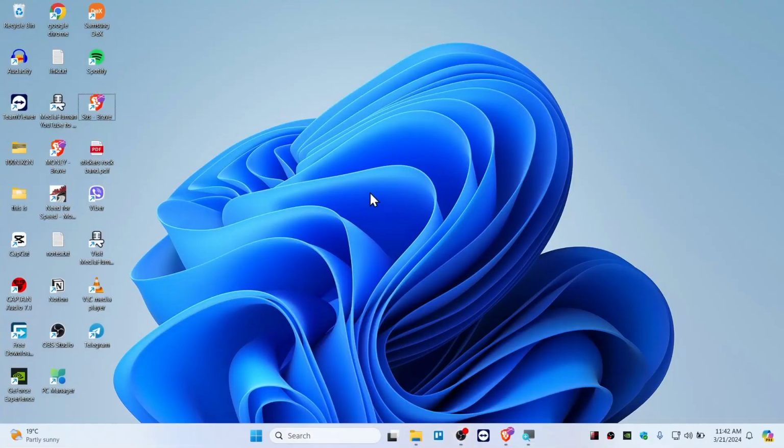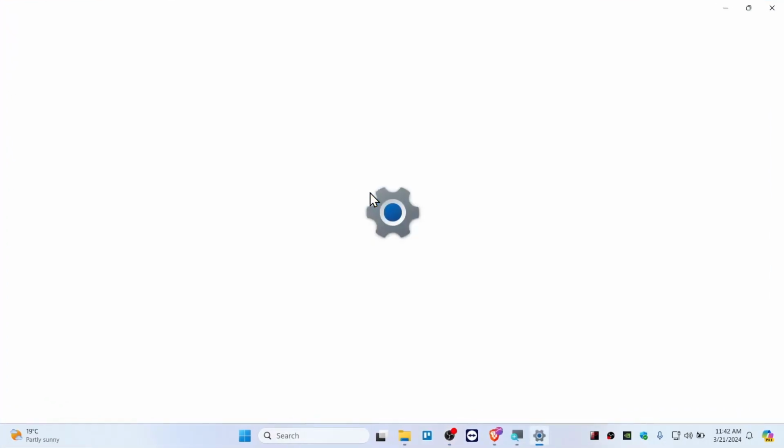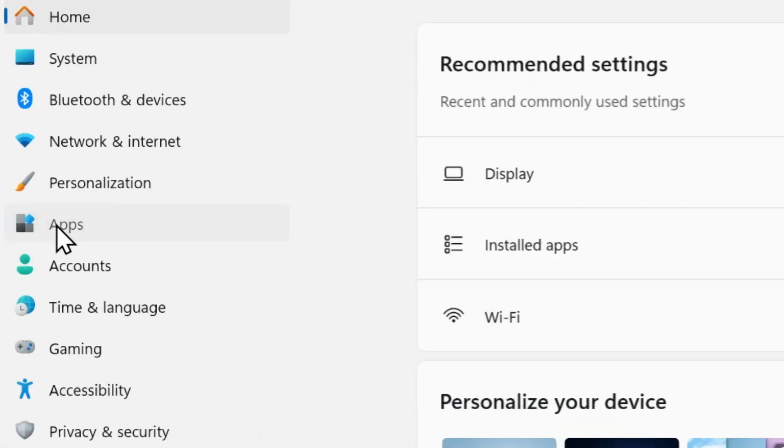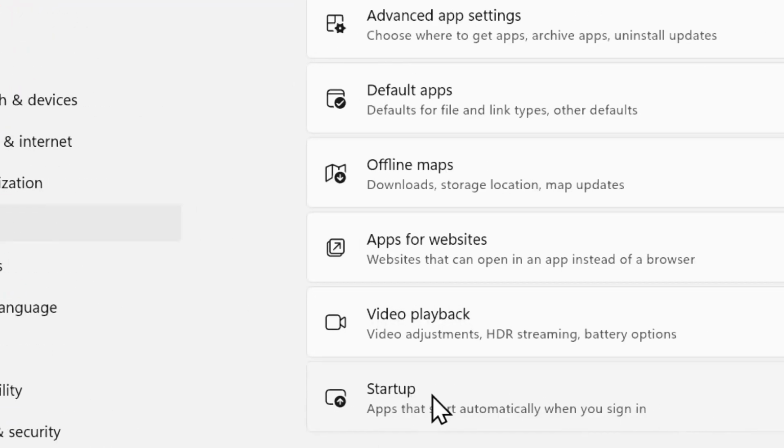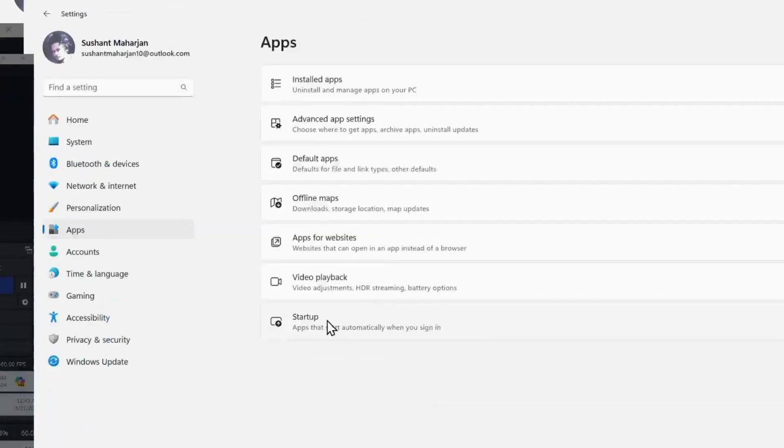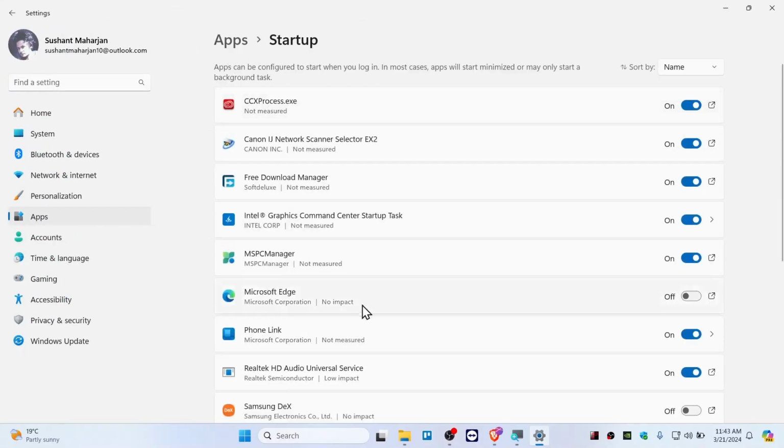Hit the Windows plus I button on your keyboard to open up the settings, and go ahead and click on Apps, and then you can see here is Startup apps for you. So click here. Now here it shows you every single app that is launching on startup. So you want to disable everything that you don't need.